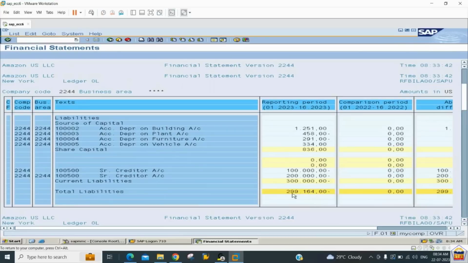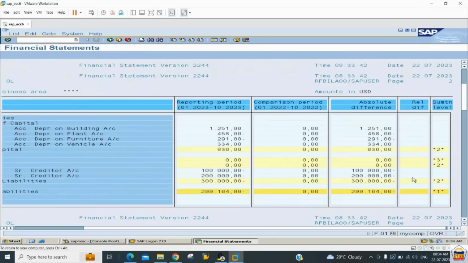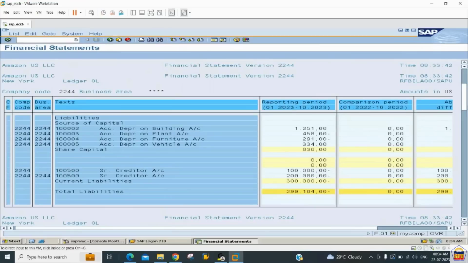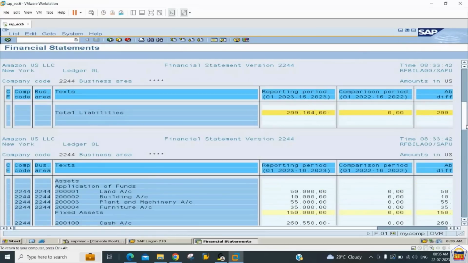So this is the value we have, 299,164 for the year 2023. If you also have the values for your previous year, system is going to show you that value and you will be able to see the difference or the variance. So here if you just go down, this is the liability item we have. Same way we will be having the assets.